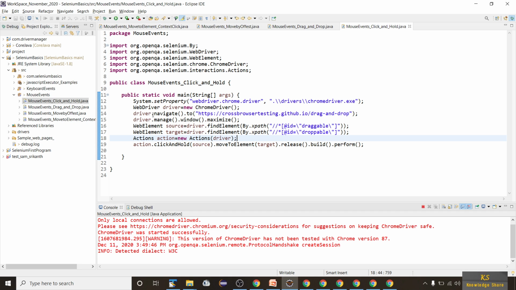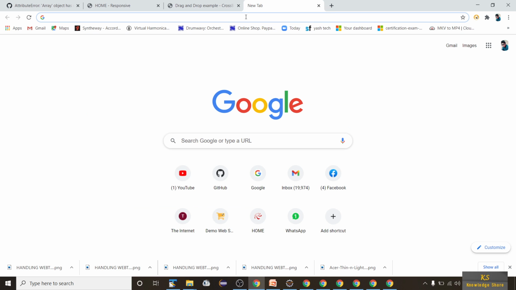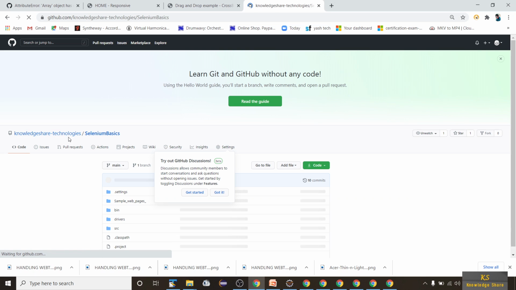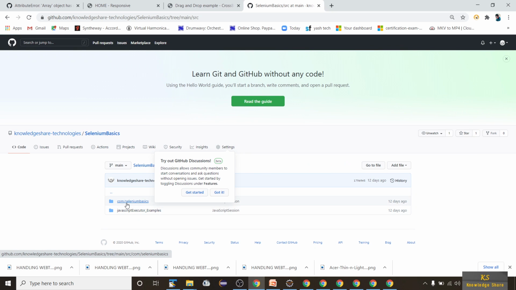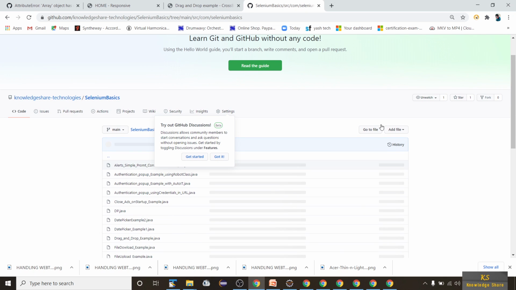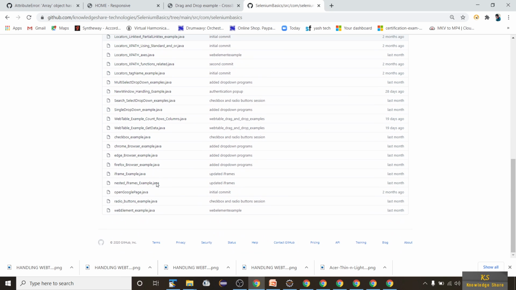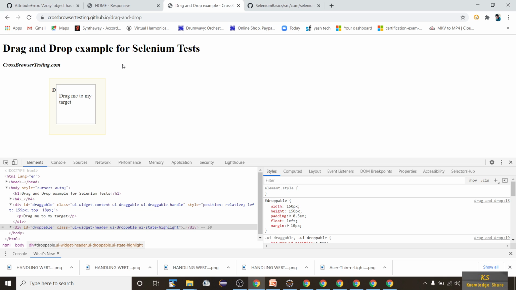If you want all these programs, you can just go to GitHub, Knowledge Share. I'll be pushing the code there. Here there is a repository called Selenium Basics where you have a number of programs. All programs related to Selenium Basics are here. I'll be pushing this code here so you can pick it from there for your practice and practice on different websites. So this is all about mouse events.